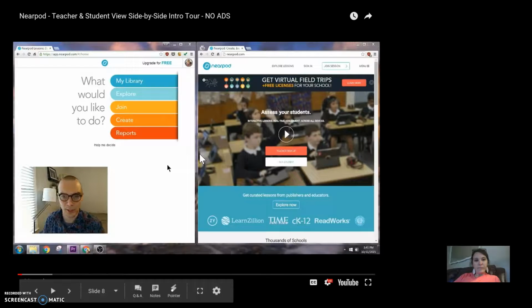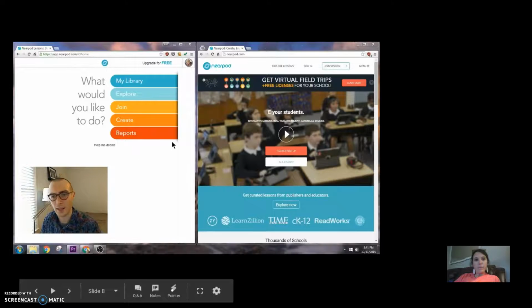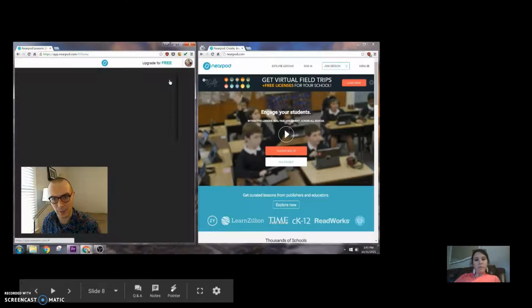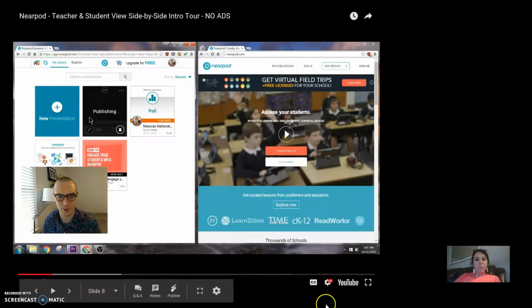I'm going to demonstrate Nearpod today with a teacher and student view. The teacher view is on the left, the student view is on the right. I'm going to go ahead and head towards my library and select my presentation. First, I need to publish it before I can do a live session for students.